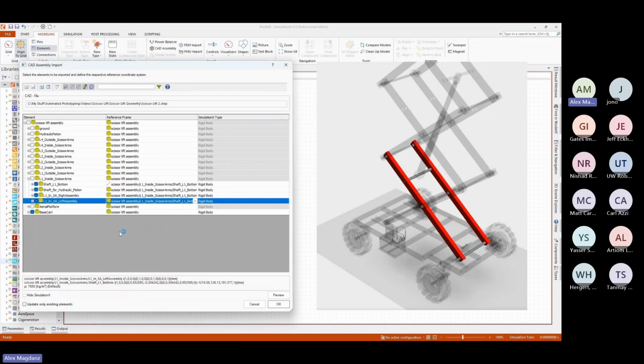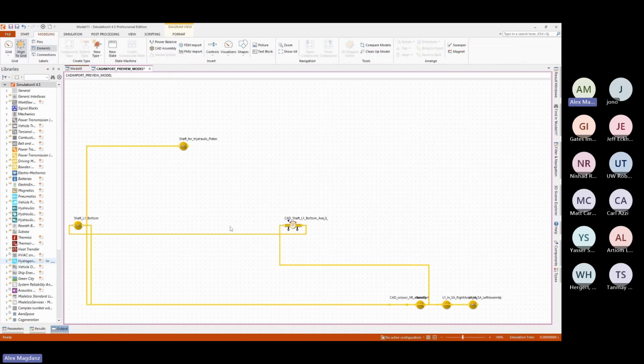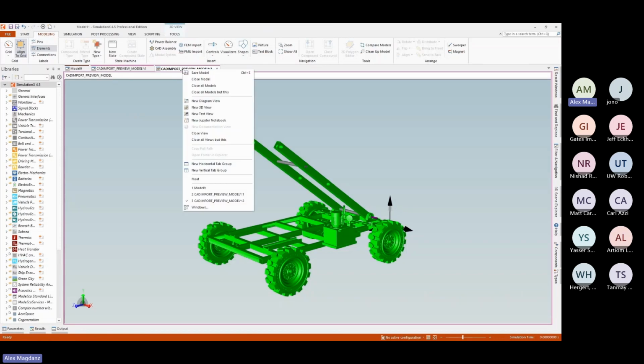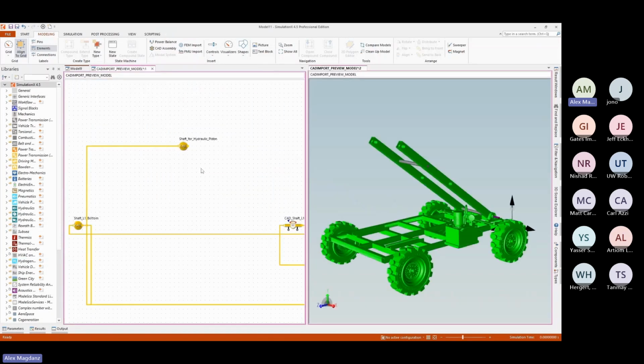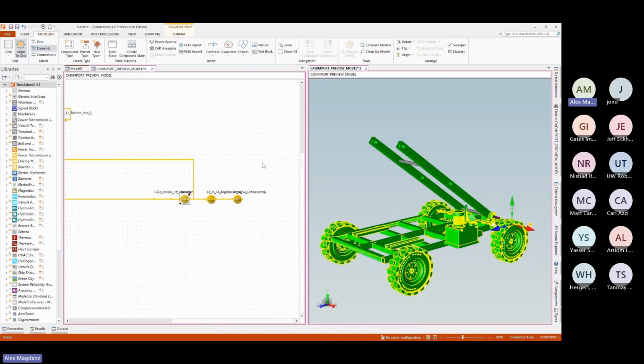All right, let's see what we've done so far. So I'm going to press Preview. Okay, let's create a new 3D view and separate that into a separate tab so that we can see both the model structure and the 3D view at the same time. So a few things are noticeable. First of all, the diagram view of the model is a real mess. And secondly, most of our imported assembly is green. So let's fix those things.